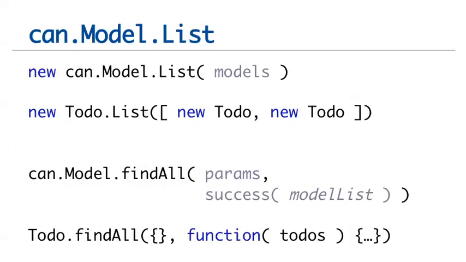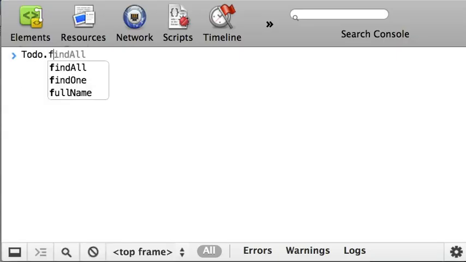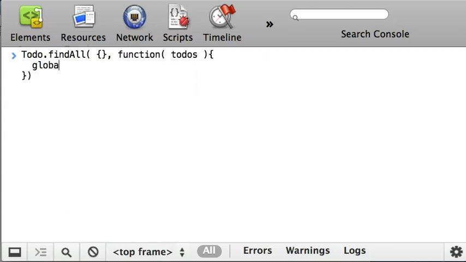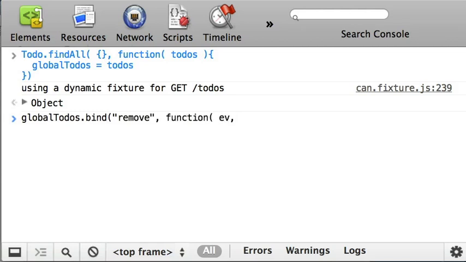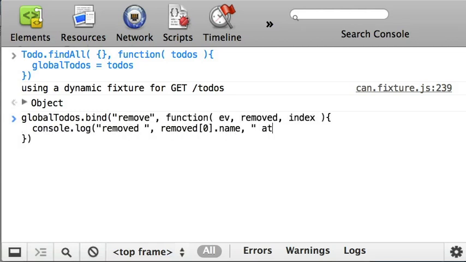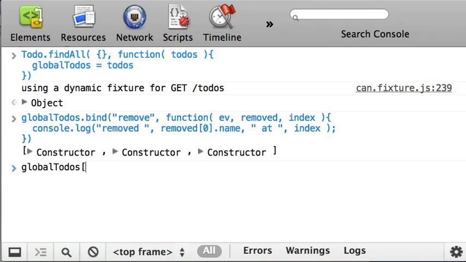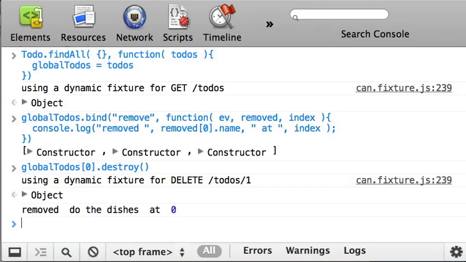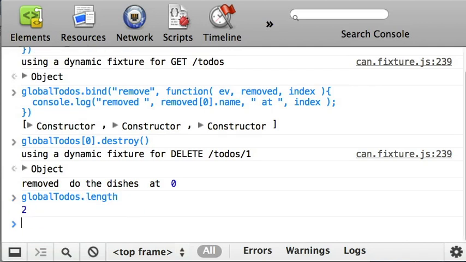Model list is an observed list that contains model instances. When a model instance is destroyed, it will automatically be removed from the model list. Model lists are provided by findAll. In this example, I will get a to-do's model list from findAll. I'll listen to when a to-do is removed from the list, and destroy the first to-do. Notice how the to-do is no longer in the list. This is really useful for live binding with lists, as we'll see shortly.